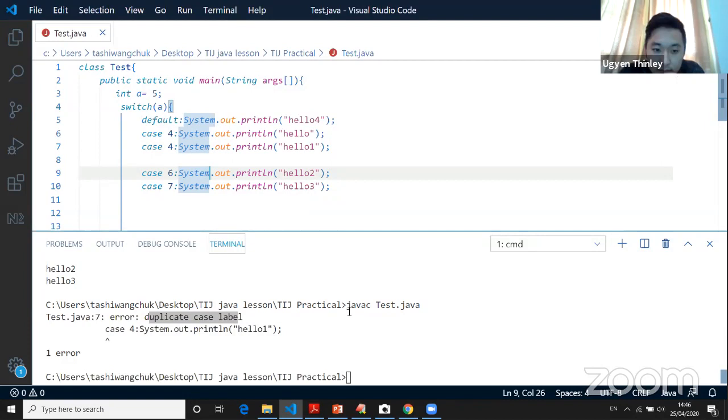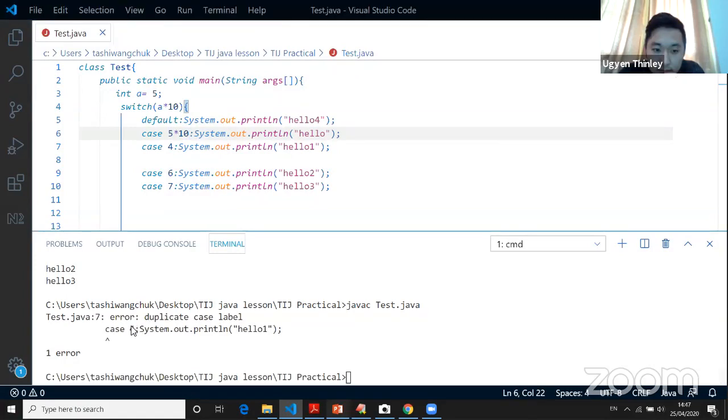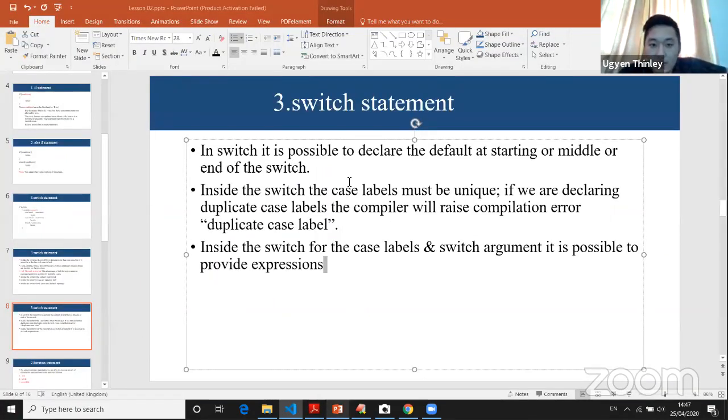So the last point is that inside the switch, for the case label and the switch argument, it's possible to provide an expression. As an argument, you can even pass an expression. You can say a times 10. So this case will print, right? You can pass the argument as an expression. The last point says yes, you can pass the argument as an expression, and you can define your cases, and this will work. So this is about the statement.